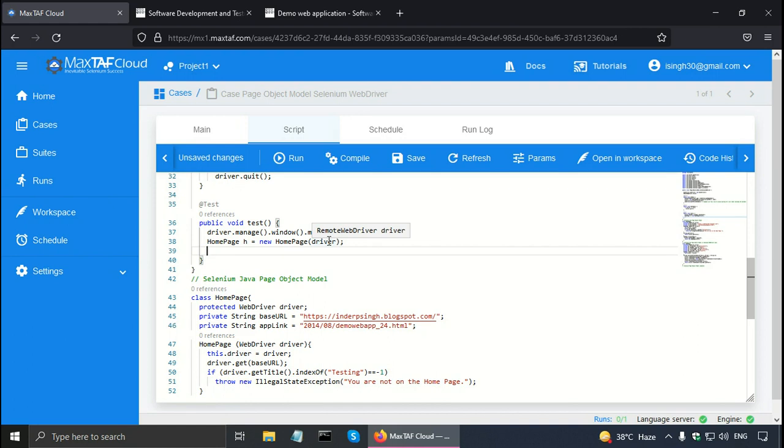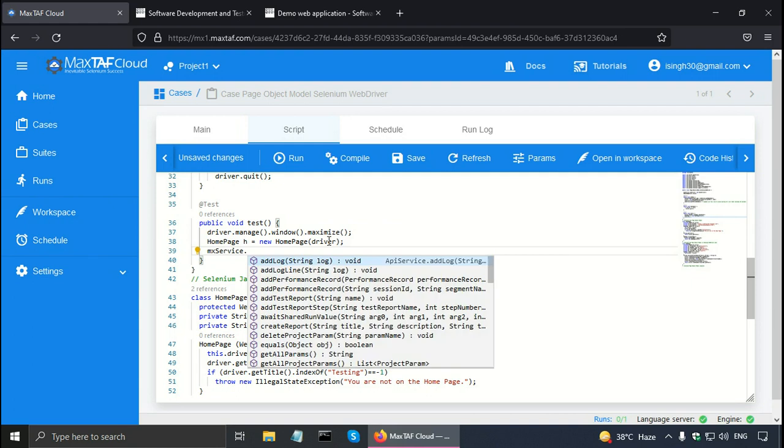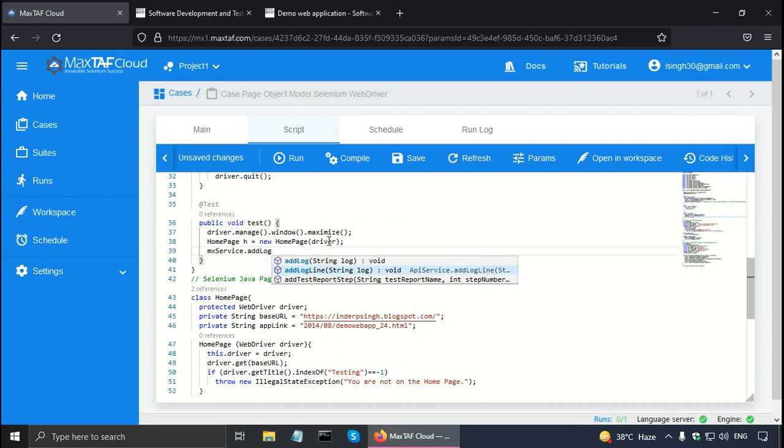So this will create a HomePage object, and the constructor of the HomePage is also going to be executed. Now in order to create the page object model framework, I can also implement logging. That is built into MaxTAF Cloud. MX service dot add log line, and I can put the log entry as the home page title is, and use the service of the home page, which is get title.